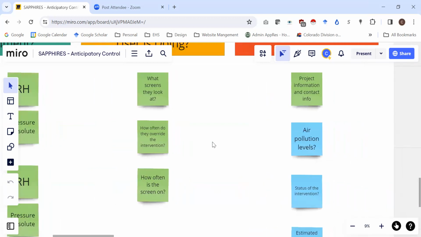Really quick, how often they override it? So would they turn off the system and hit back on through this interface? Yeah. So we have a button built in right now on the screen that would be showing an ability to, if the intervention is on, click the button. Are you sure you really want to turn this off? Yes, I do. And that's what we'd be capturing.